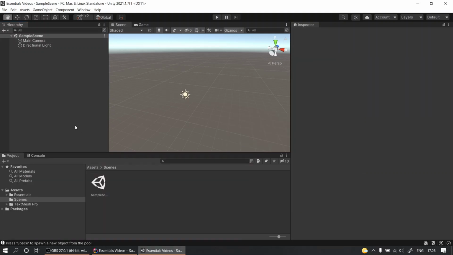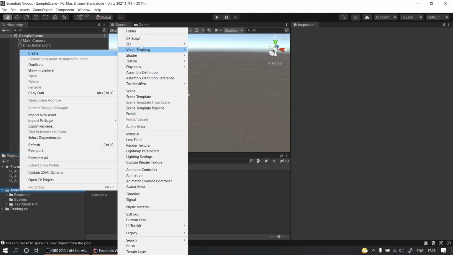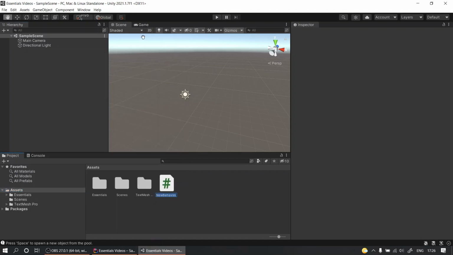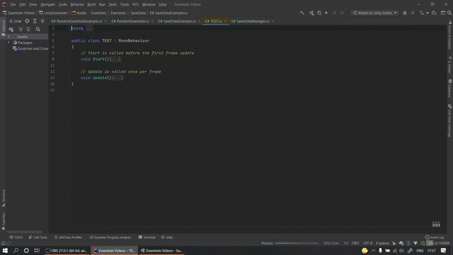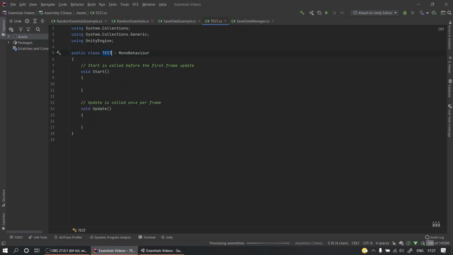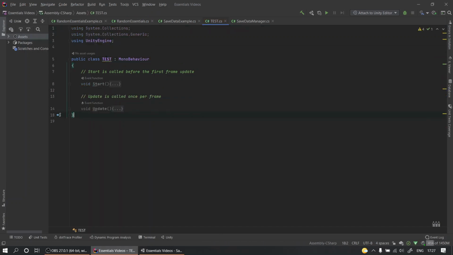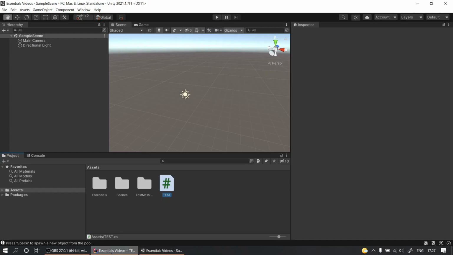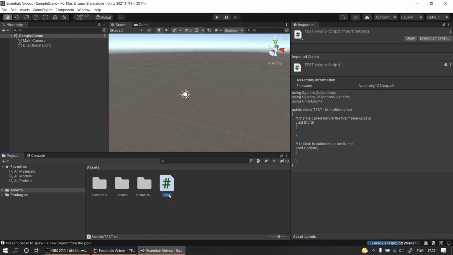Essentials has a lot of other features that are very small, and let's check some of the main ones. Let's see, for example, that here we create a C# script. Let's call it test. Okay, and it creates a class named test. In case we want to rename this class, and we do it from here, we can rename it and say now it's, I don't know, walking or something like that.